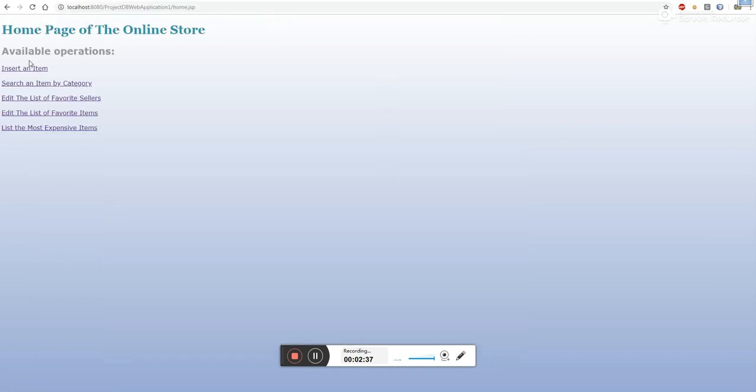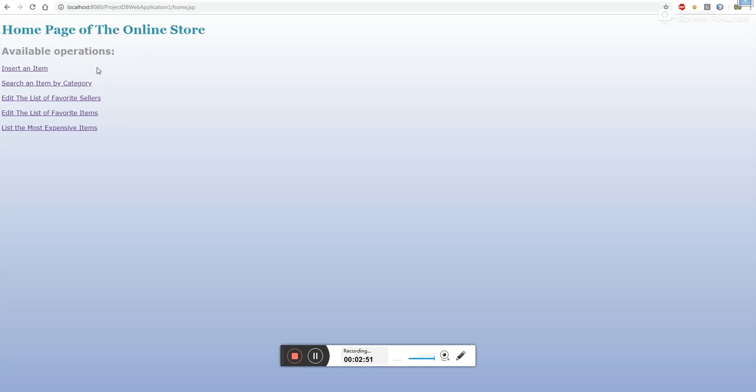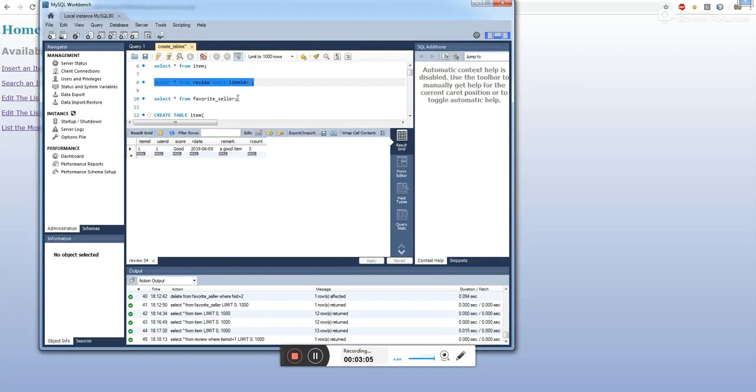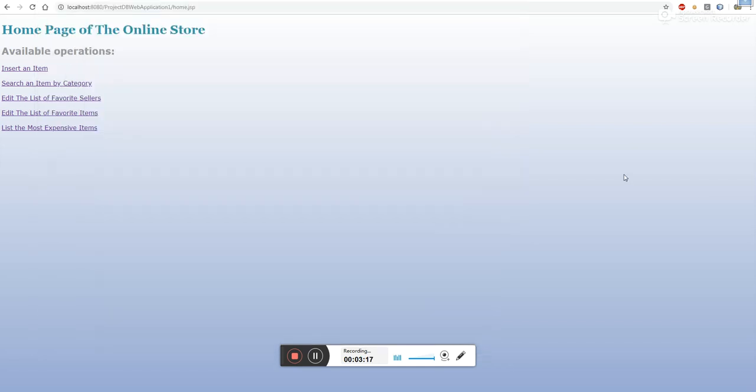Going back to the home page, we can add a favorite seller for the current user by user ID. For example, we input user ID 3, and by clicking add the seller, number 3 is added as a favorite seller for the user root, which has user ID 1. We use the concept of session to store the ID of the current user. We go to MySQL Workbench, and by selecting from the favorite seller table, we see that user ID 3 is added as a favorite seller for user ID 1.